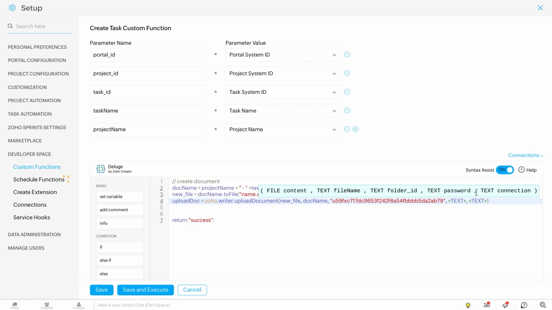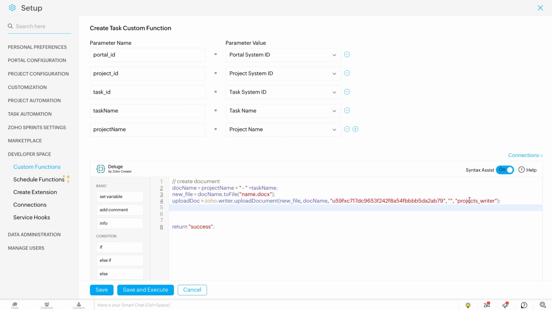Now the next parameter for our integration task is a password, which is optional. So if you do not want to password protect your document, you can just leave that blank by passing a blank string of text between two quotation marks. And the last argument for our integration task is our connection link name. So we just made that connection on the previous screen. Now we just insert that unique link name here, which is projects_writer. And we do a semicolon.